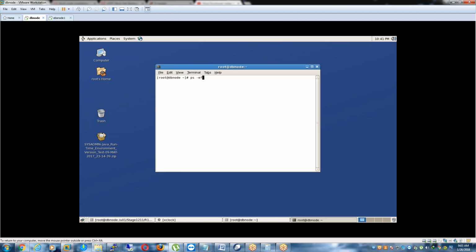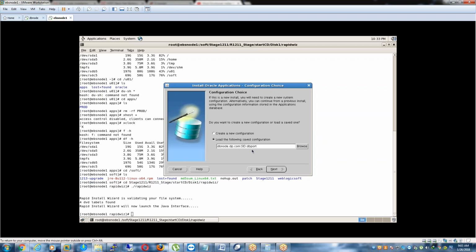So ps -ef grep pmon. Exactly. Oh, it's pprod, not prod. It's pprod. Okay. So here I'll mention pprod and my database port, which should be 1521. Now let me say next. See, in case I give something wrong, it will not call my configuration. Let me say next.